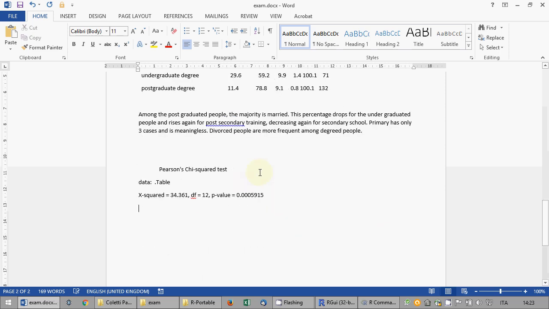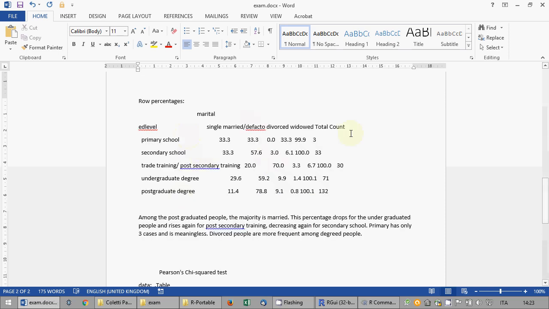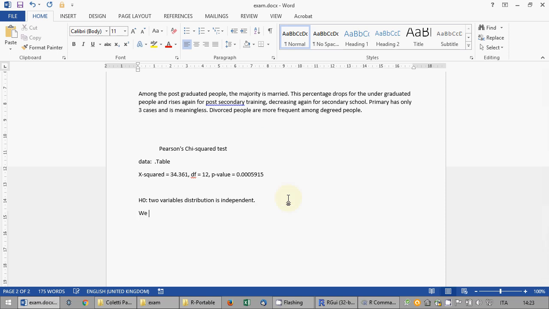Okay, let's see the chi-square test. The chi-square test says, null hypothesis, okay, the two variables' distributions are independent. So the classification of degrees is independent from the classification of marital status. Okay, we reject with significance of 0.00059. This means that we are pretty sure that the two classifications influence each other. Okay, one influences the other. In this case, it's one of the rare cases in which it's difficult to say which one influences which one.